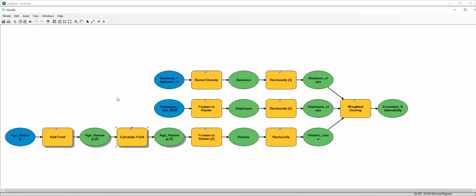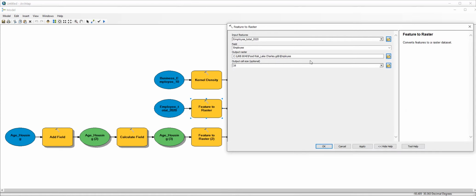For the employee layer, no calculation is needed, so I simply convert it to raster. So I'm using Feature to Raster here to convert these two layers to raster datasets. Make sure you set the output location and the field that you're creating the raster from, and the output cell size if you want.